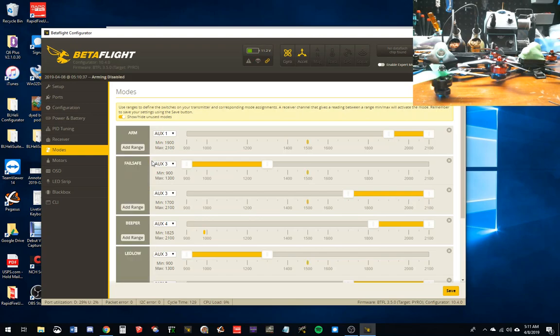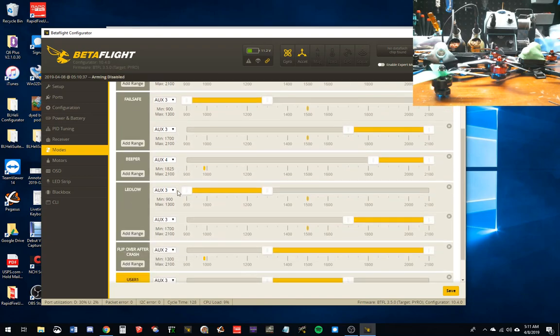This failsafe I also have LED low connected to. LED low turns your LEDs off if they're addressable. So LED low has the LEDs off at the top and bottom of the range and on in the middle. So that's it. If I want to have another quad set up, I just pick a different range.